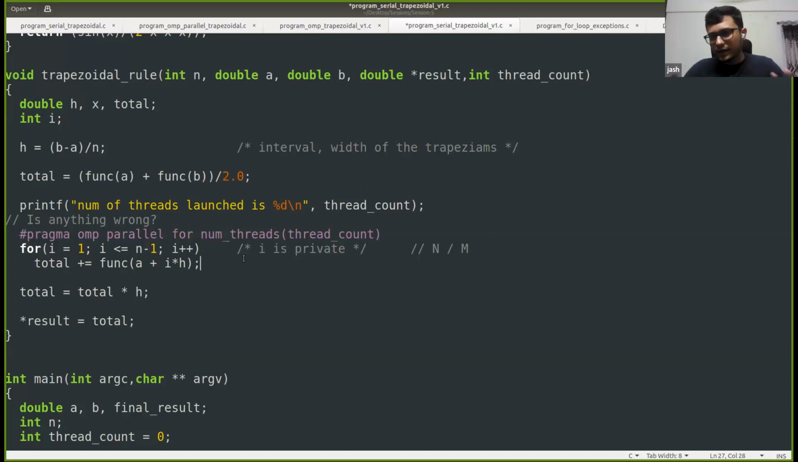Yeah, and it's a work sharing construct, unlike that parallel directive, right? In parallel, each thread will execute whatever is the structured block. Here, the work will be shared. So n iterations will be shared among the number of threads that we are specifying. So any questions up till now?